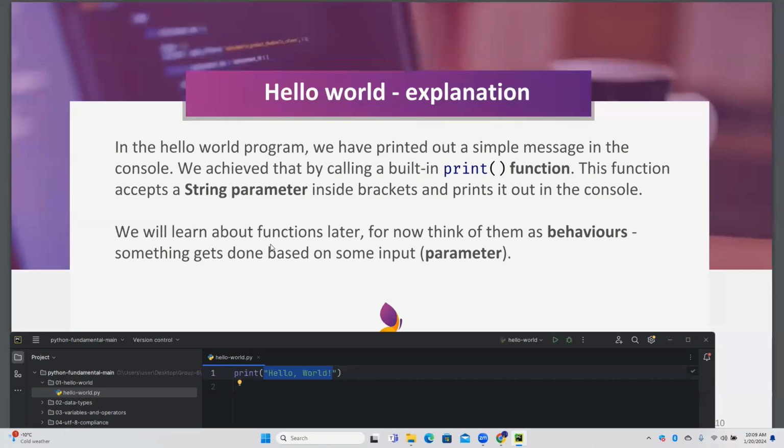And let's take a look. For now, we said think of them, so we're talking about functions in this case, think of a function as behaviors. So the print function will behave by printing. That's the behavior of the print function. It will not do more than that. The behavior is to always print something.